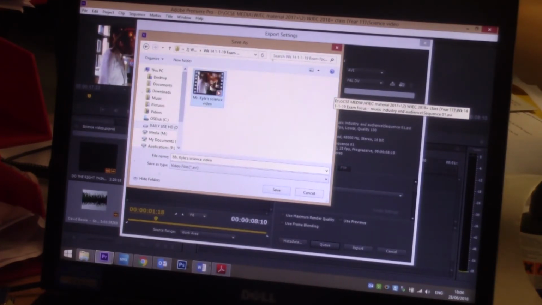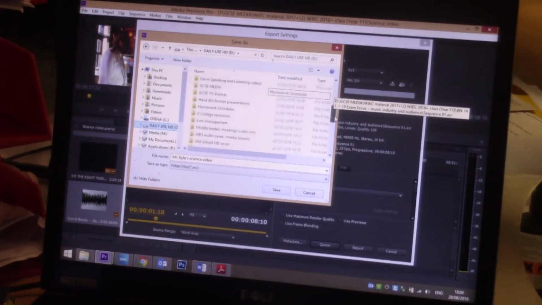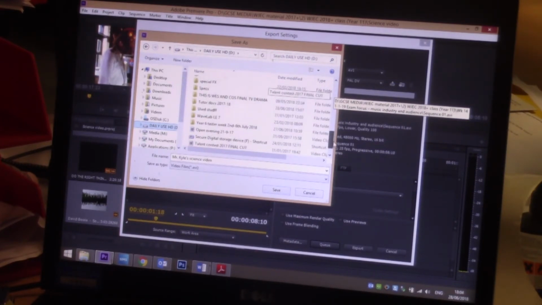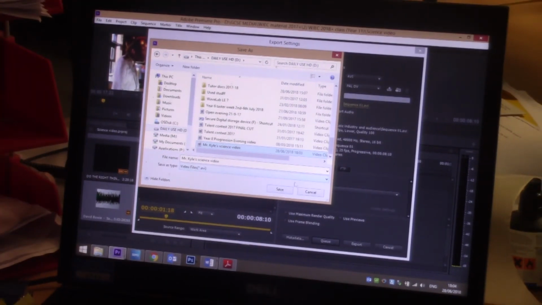If you've found that you've put it in the wrong place, that's fine. You can click on it, right click, cut. I'm going to put it somewhere else on my USB, literally just on the first level. So, Mr. Kyle's Science Video. I would highly recommend you write down what the file's called, and then you can search for it in the search bar, and that can be done that way.